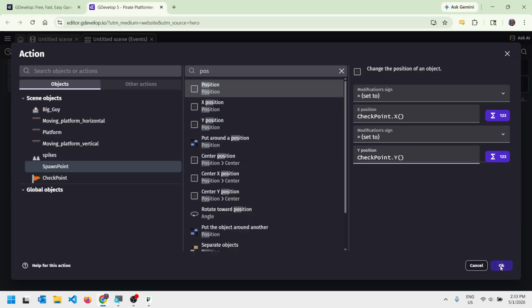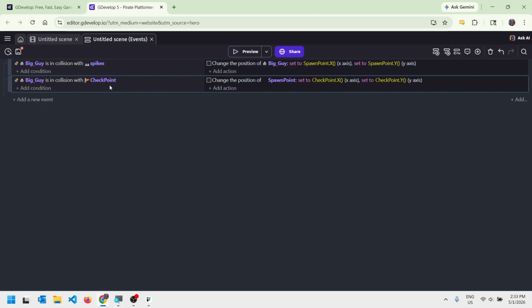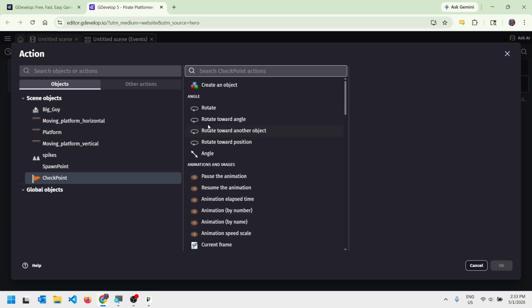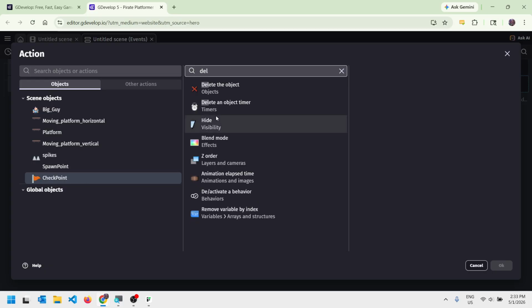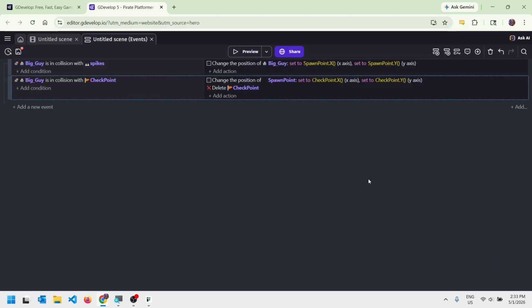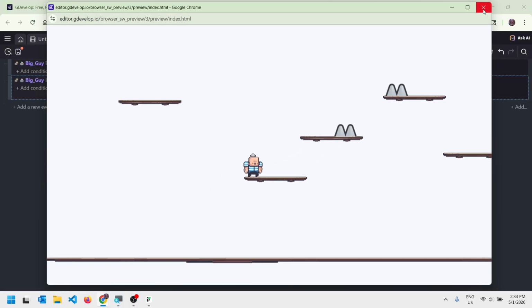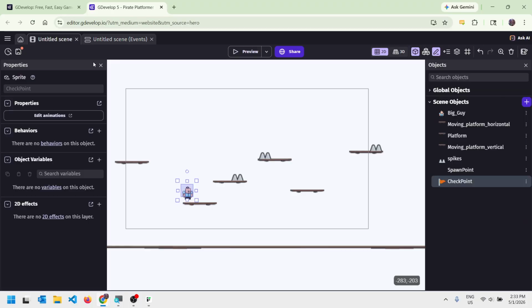Yep. And I think what we'll also do, we can have multiple actions over here. We'll actually delete that checkpoint because they'll look kind of funny otherwise. So there's a delete the object option here. Cool. I think we're done there. So let's just check that out. Or actually, I'll tell you what, I haven't put the checkpoint in the scene yet, have I? Of course, I need to do that.